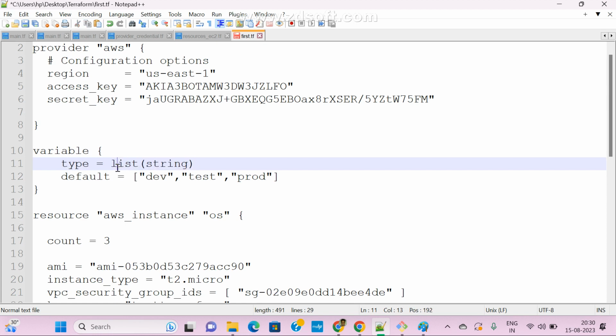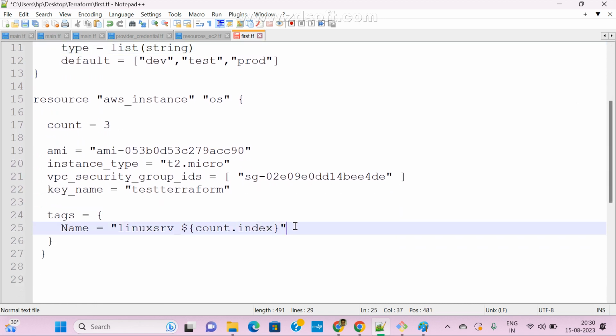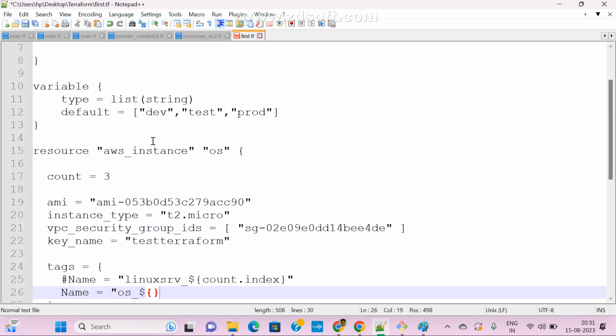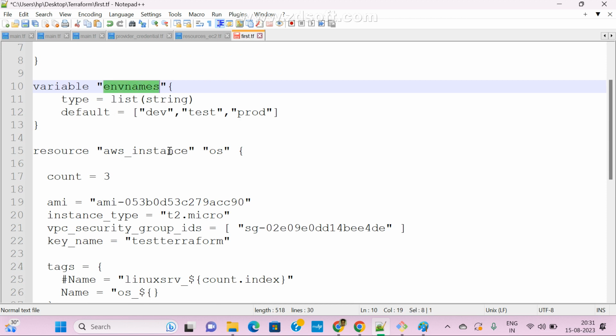And if you want to read, we can read those values based on the index. Now in the same way here, I am giving count equal to index, and I am commenting this line. Hash is nothing but commenting. Name equal to name, and here also the same name, Linux, or I am giving os underscore, and dollar. If you want to read these values, variable dot, here we need to give some name. So this is the env names, list environment, whatever name, I have just given some names, whatever name we can give.